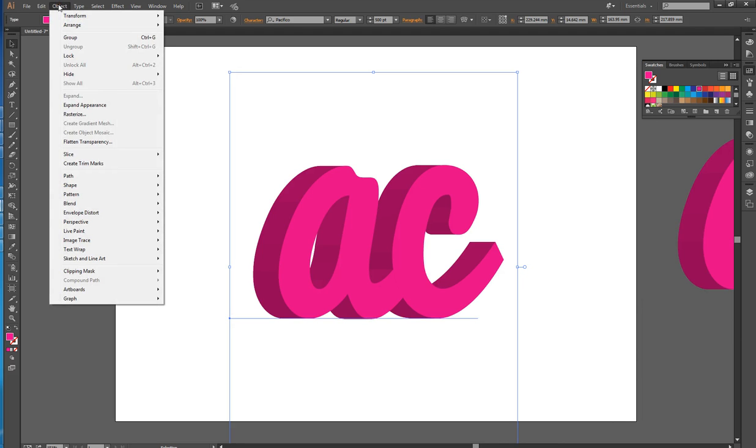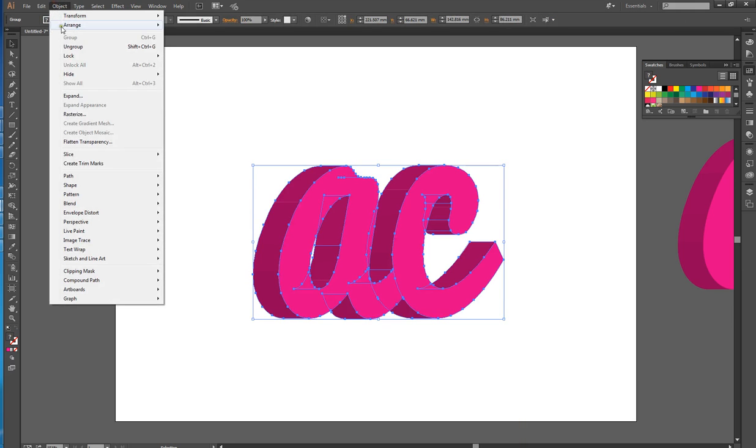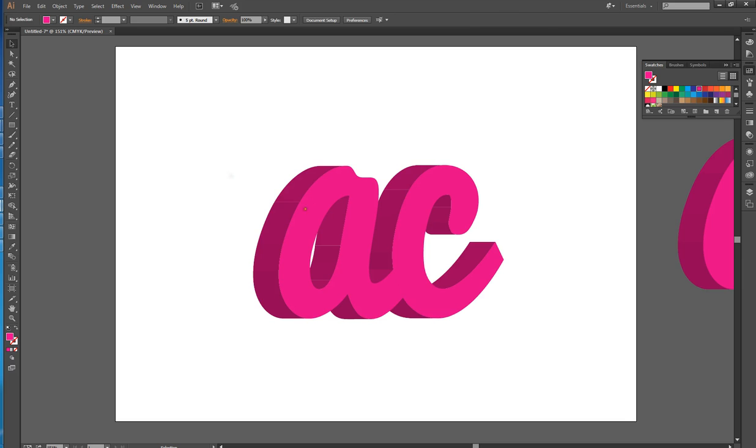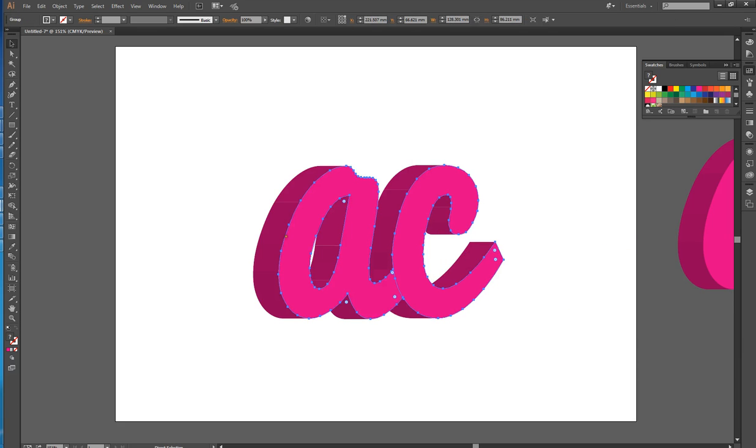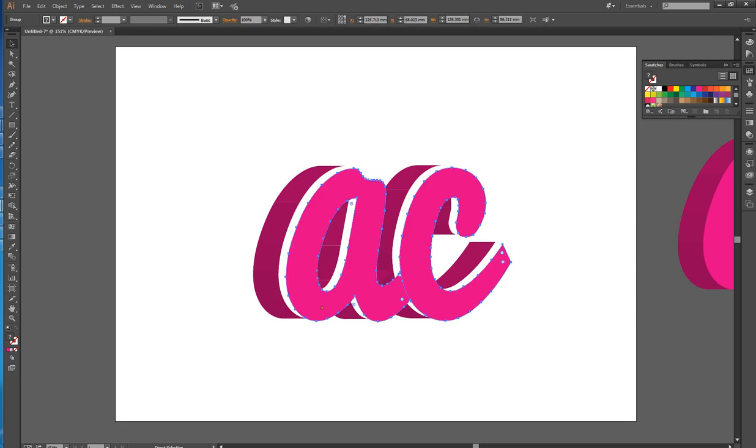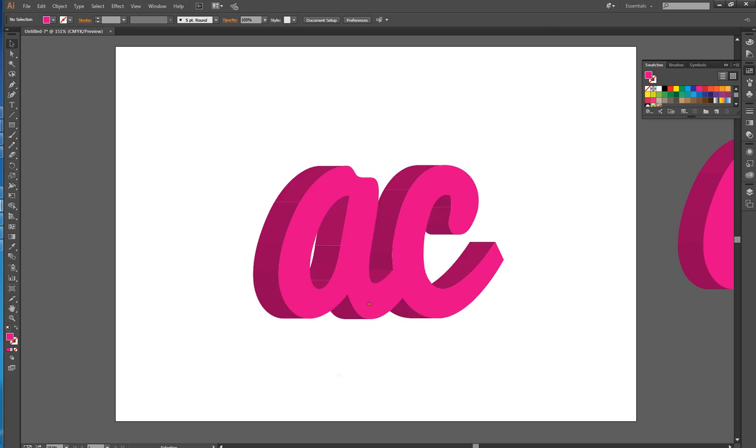So let's go into Object now, Expand Appearance, and then Object Ungroup, and Object Ungroup, and ungroup again, and we now have some separate parts. So if I hold down Shift and just select those two front items, if I click and drag off, you can see I've got all those bits behind. So I'm just going to undo that. I'm going to group those two items together. Actually, I'm not going to move them right now, and I'm going to create a gradient to fill them with.